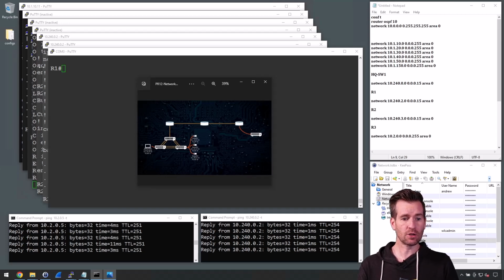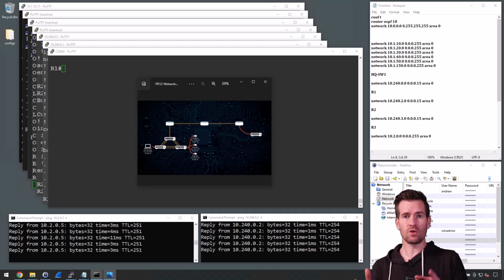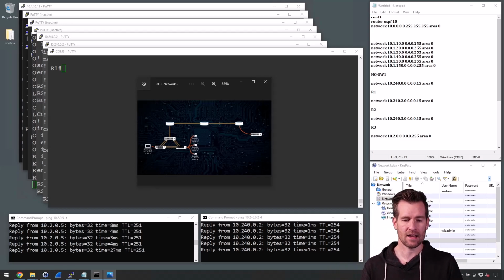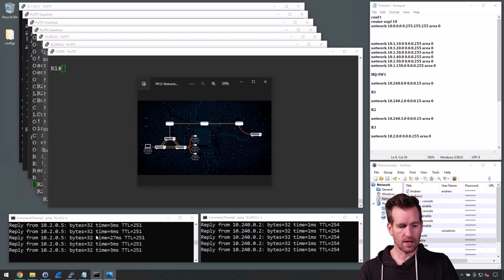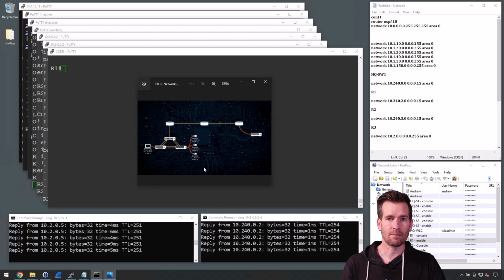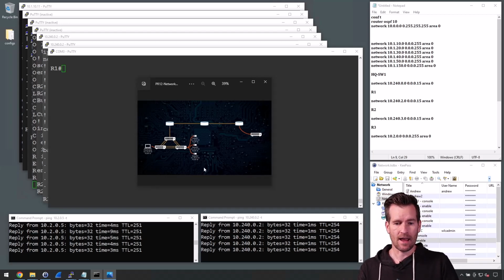I'm consoled into router 1 because what we're going to do here is actually going to break connectivity, so I'm going to console into it rather than SSH into it. Down here, I'm pinging 10.2.0.5, which is this far switch right here, and I'm also pinging 10.240.0.2, which is the interface right here. So I'm going to play around with some different network statements.